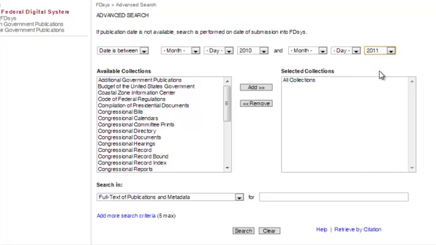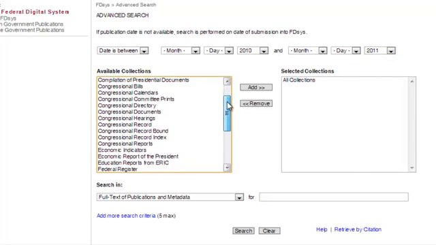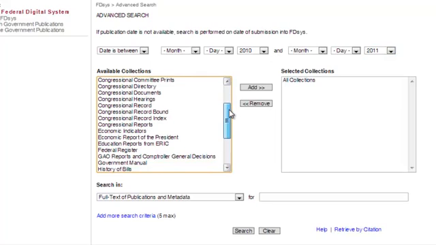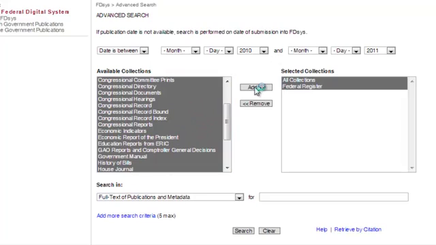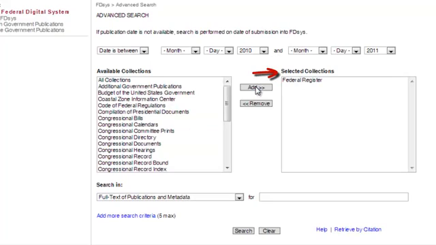Also for this example, we're going to search in the Federal Register. So from the middle area of the page under Available Collections, we'll select the Federal Register and click Add. You will notice that Federal Register has been added to the second panel labeled Selected Collections.